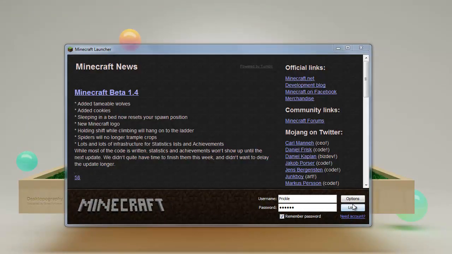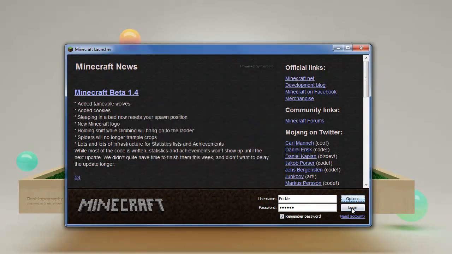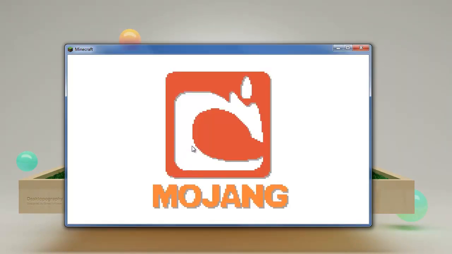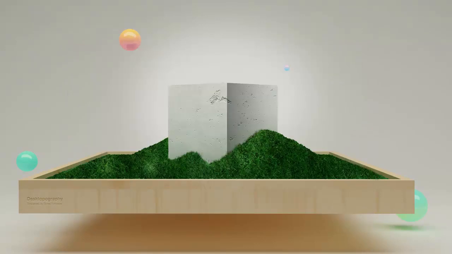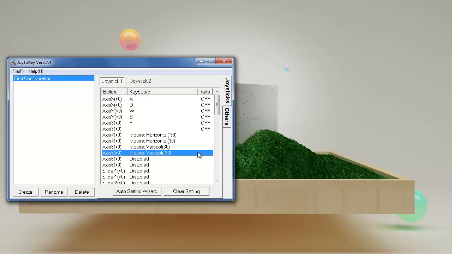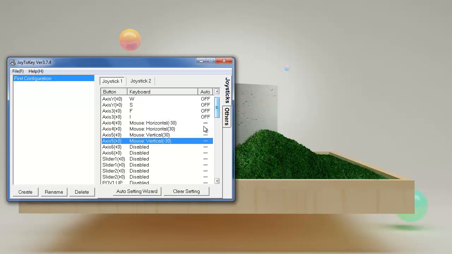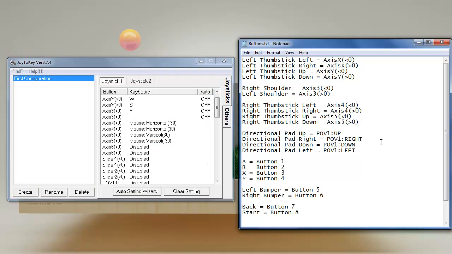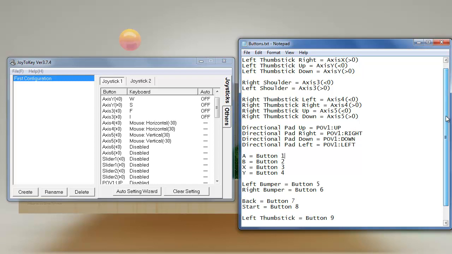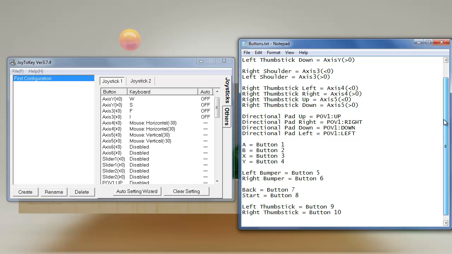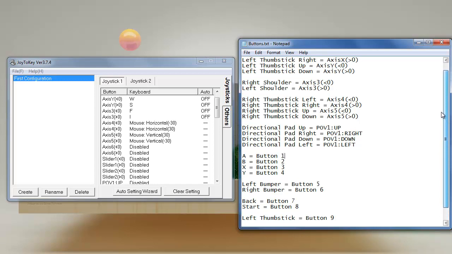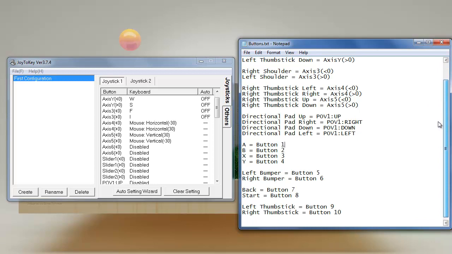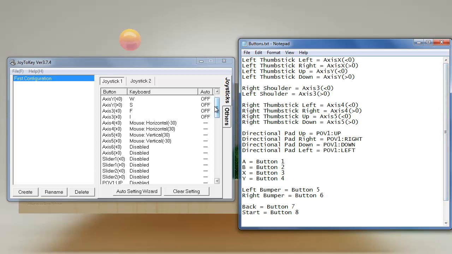So now we're going to log into Minecraft. Not hit options. Now basically this will allow me to play Minecraft with my controller, and I did not select a pointer. Anyway, open back up Joy2Key, which is going to be in your taskbar, and we're going to assign right trigger, which I believe is... huh. I guess when they say shoulder, they mean trigger. Okay then.